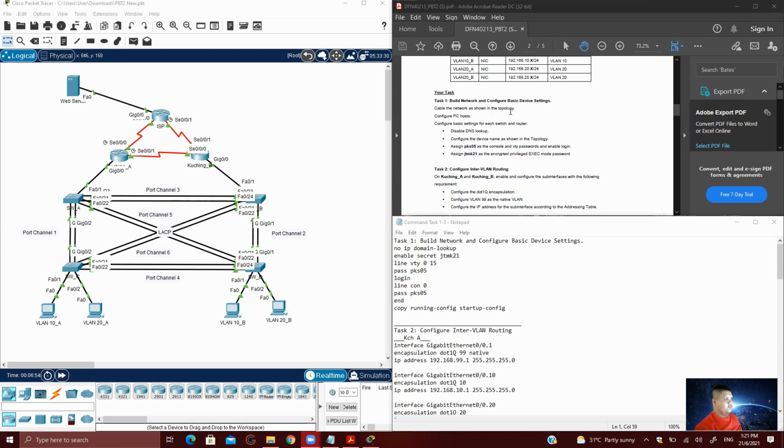Cable the network as shown in the topology. Configure the PC hosts, and configure basic settings for each switch and router. Disable DNS lookup. Configure the device name as shown in the topology. Assign PKS05 as the console and VTY passwords, and enable login. Assign JTMK21 as the encrypted privileged EXEC mode password.